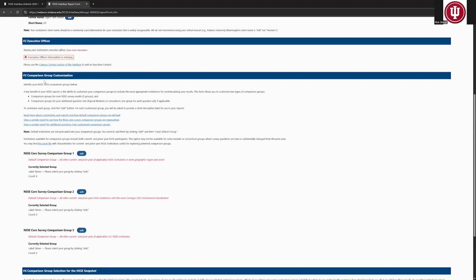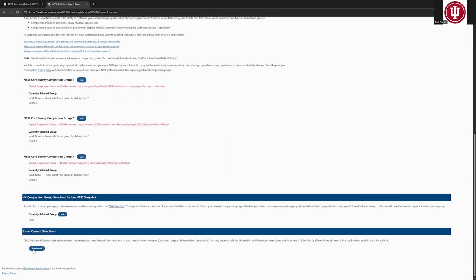A final aspect of the main page I'd like to highlight as I scroll down to the bottom is that there's a send email button that you can use to send your campus project manager an email capturing your current selections. And you can click this send email button as many times as you like, and you can still change your selections after sending this email. This isn't like a final submit button. This is just provided so you can easily print and share your selections with others on your campus.